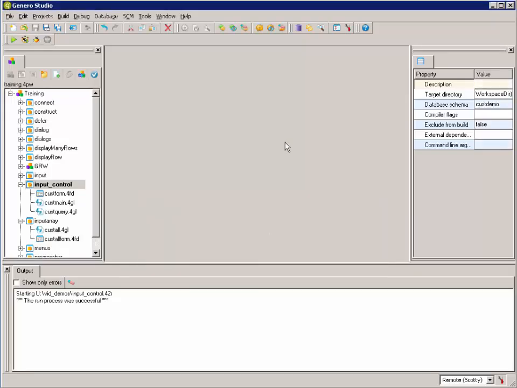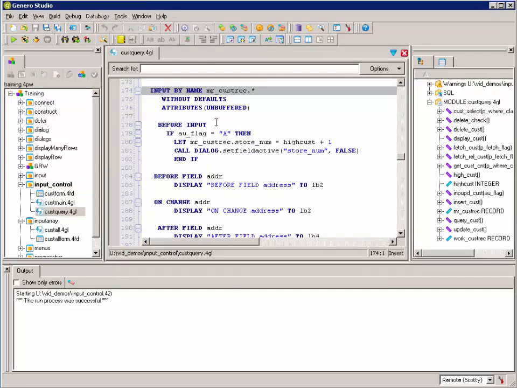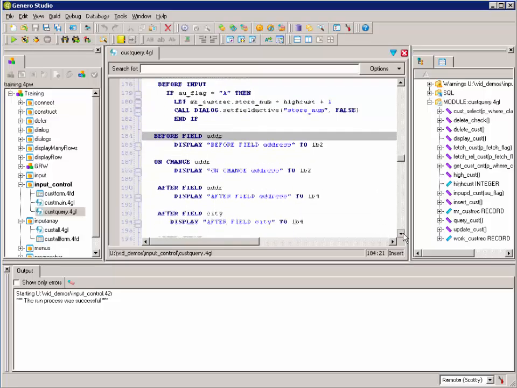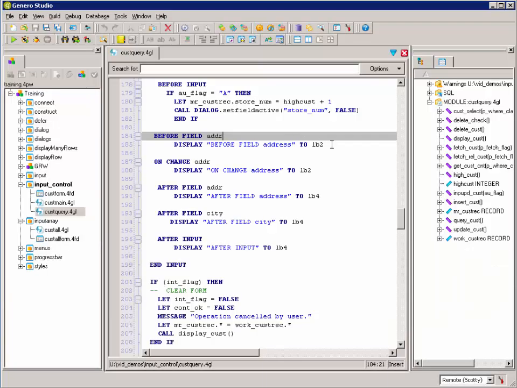Now if we look at that code, we can see here that in the input statement we have a before input control block, we have a before field. When that was triggered, we were simply displaying the text to a label, the onChange, and the after field. So as you're working with the control blocks, remember that they have a distinct order of execution on when each of those blocks will be triggered.